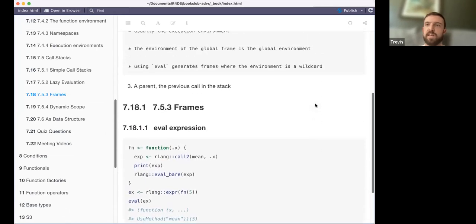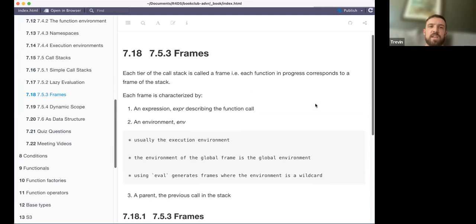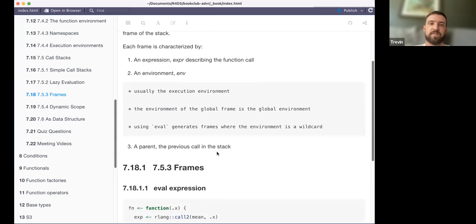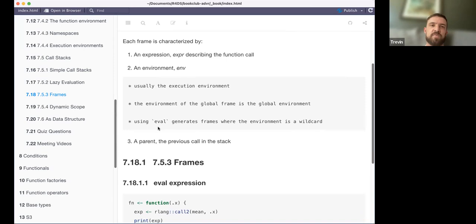Let's see here. Okay. Frames: each tier of the call stack is called a frame, i.e. a function in progress corresponds to a frame of that stack. Each frame is characterized by an expression and an environment. Usually the execution environment; the environment of the global frame is the global environment, and using eval generates frames where the environment is a wildcard. And each frame is characterized by a parent, the previous call in the stack.